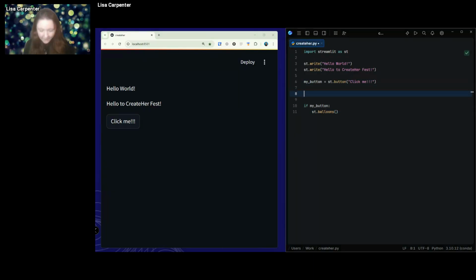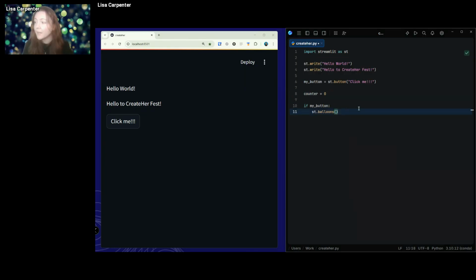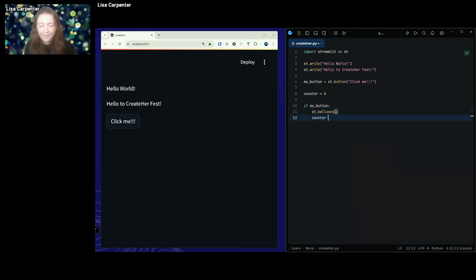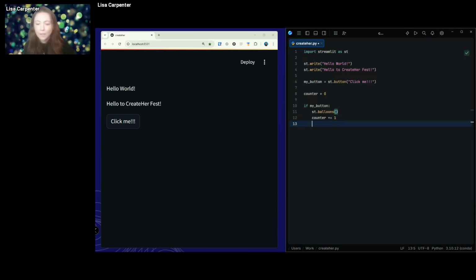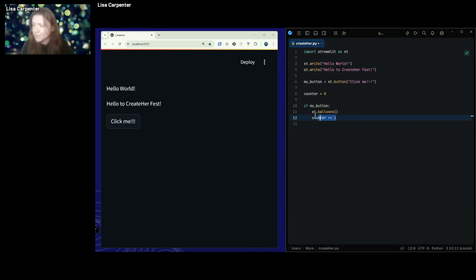If you've ever created something in Python, you know we need a little bit of a counter. I'm going to say counter starts at 0. And then if we click the button, we can say counter plus equals 1. And a nice little shortcut here, where we are just adding 1 to our counter. It's the same as doing counter equals counter plus 1. It's a nice little shortcut there.